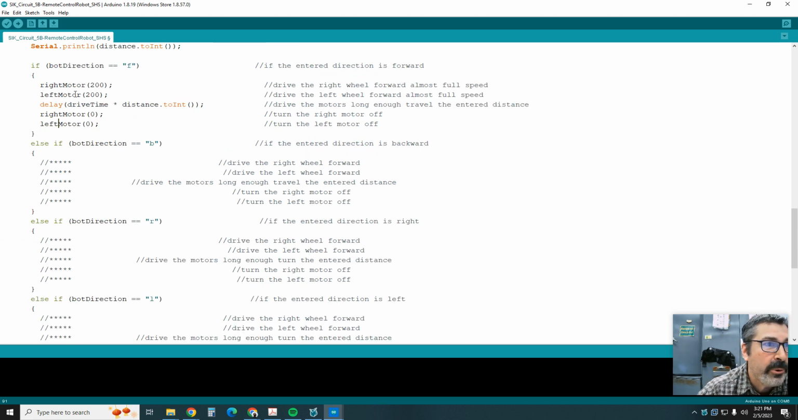All right, so if it's backwards, it's going to be basically the same thing. So we're going to go like this. Right motor negative 200. So the opposite. Oh wait, that goes here. Where am I going? Sorry. Right motor negative 200.